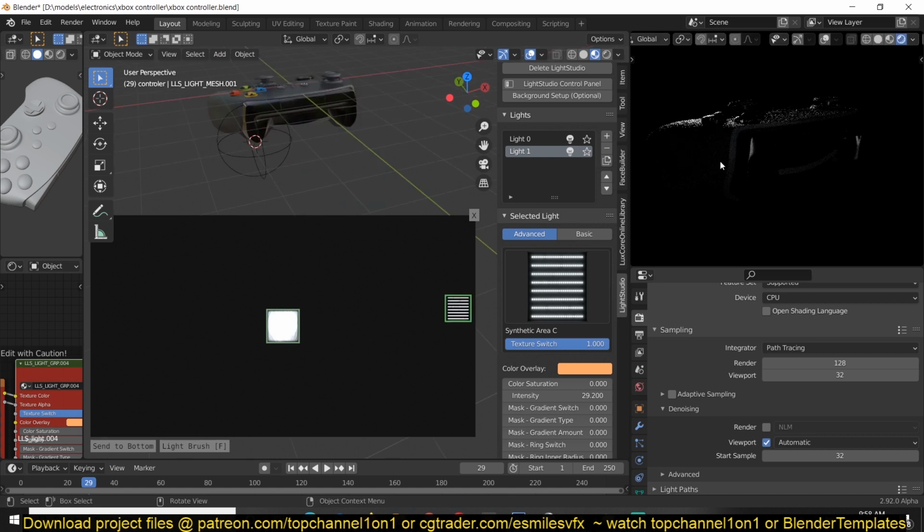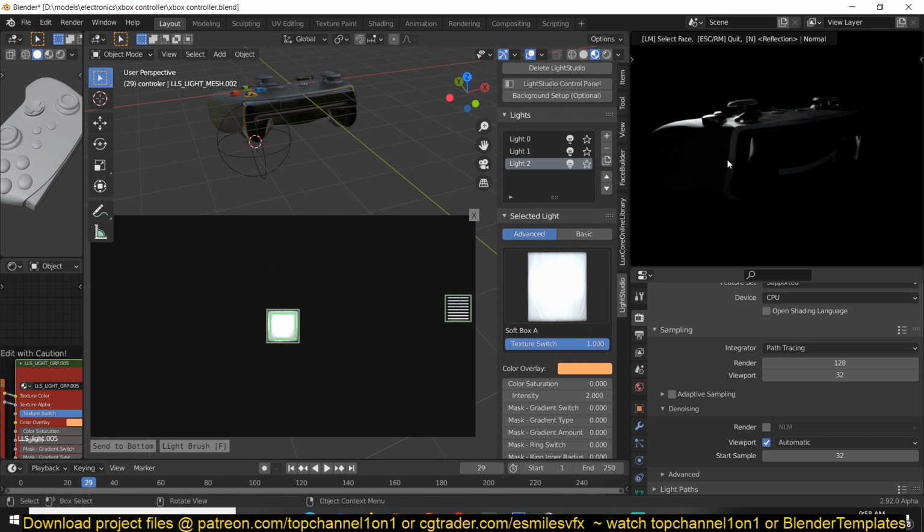Now I can also add a light here. You can first add a light and then press, hold down F, and then click anywhere so that that light is moved directly there on the HDR surface.